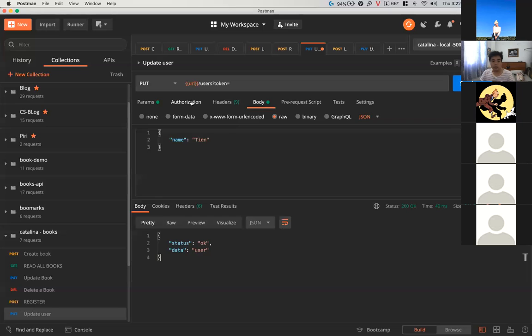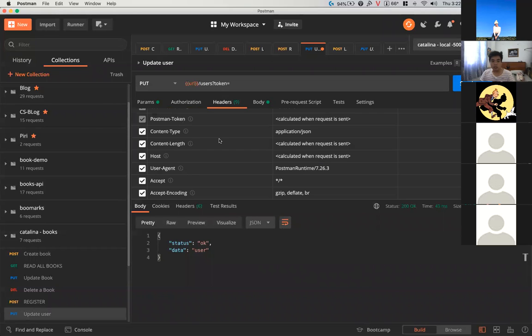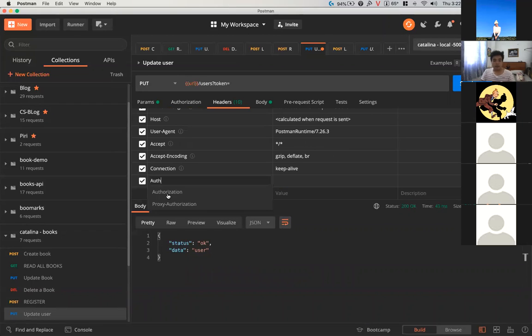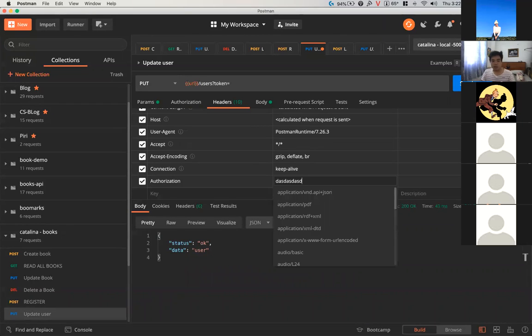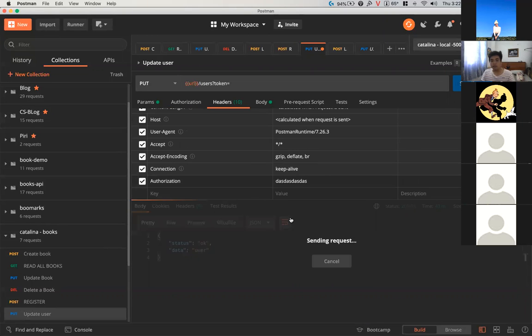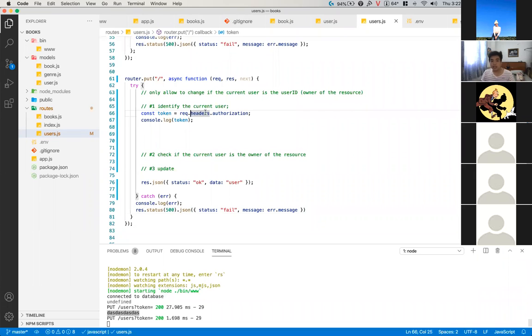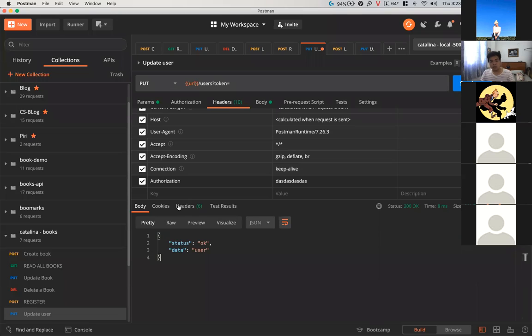So here's how we send a token. We can go to the headers, authorization, and I'm going to type something random here and send. On the backend side, you receive a string. Basically, request.headers, not body, it's headers, dot the name of the key that you want. Right now it's authorization. It's not case sensitive, so you don't have to worry about that.